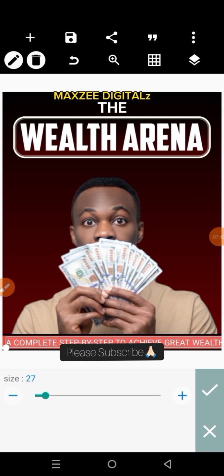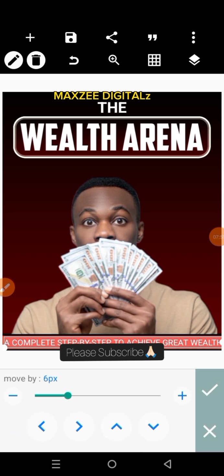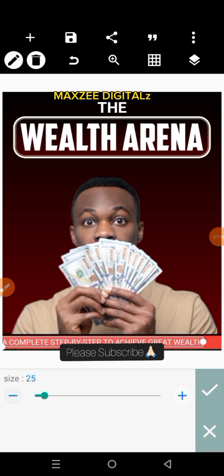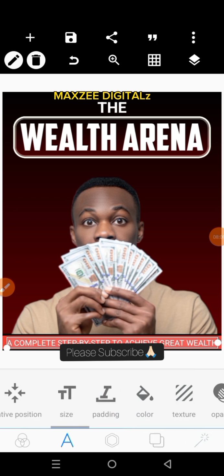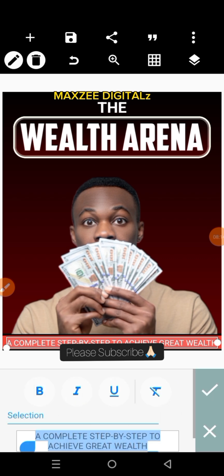A complete step by step to achieving great worth. Then position. Then its position, and make sure I bring it here. So let me reduce it a bit. Let me still reduce it to 25. No, 26 will be on normal. Okay, then position. So that it will be in the middle. Then relative position too will be in the middle. Then you come to style, bold it.